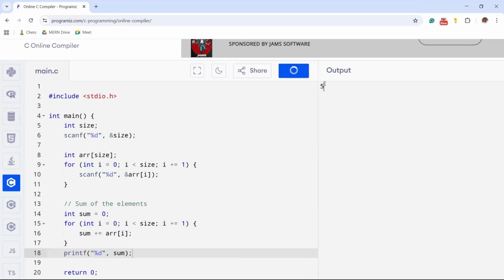Let's give the size as 5, and the values 10, 20, 30, 40, as well as 50. We got the sum as 150. Let's run it once again. Maybe the values are 3, 4, minus 7, 8. So you get 4 minus 7, which is minus 3. Minus 3 plus 8 is the value 5. So this is how it works.